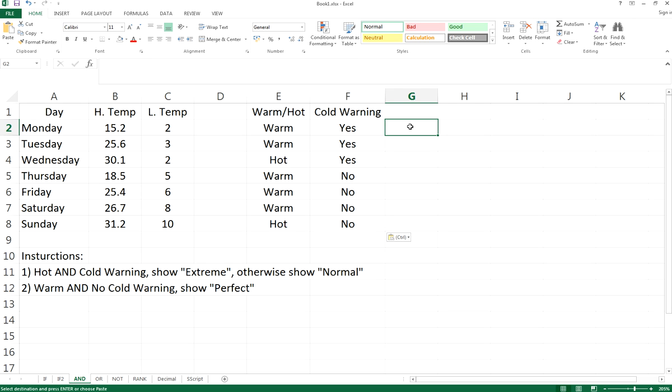Welcome back. This is the third episode talking about the IF function, and this time we'll be talking about a function affiliated with the IF, which is the AND function. All right, so let's see the instruction.